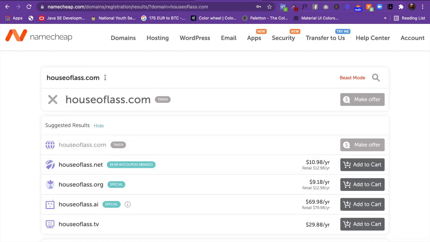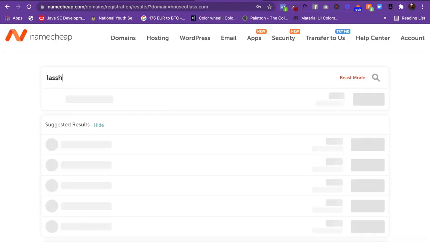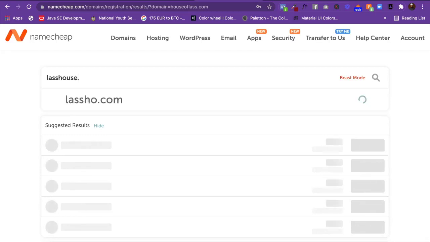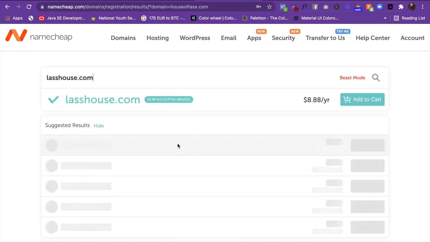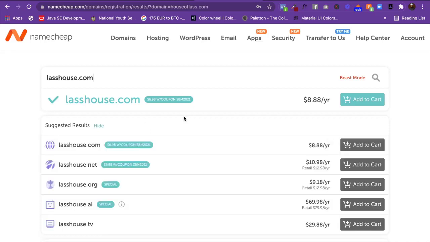But if you don't find a domain name that you want, you can easily change it. For example, you can say lasthouse.com. You can make your own like that, or you can simply find another name to use. Okay, or you can decide to use .org and all that.